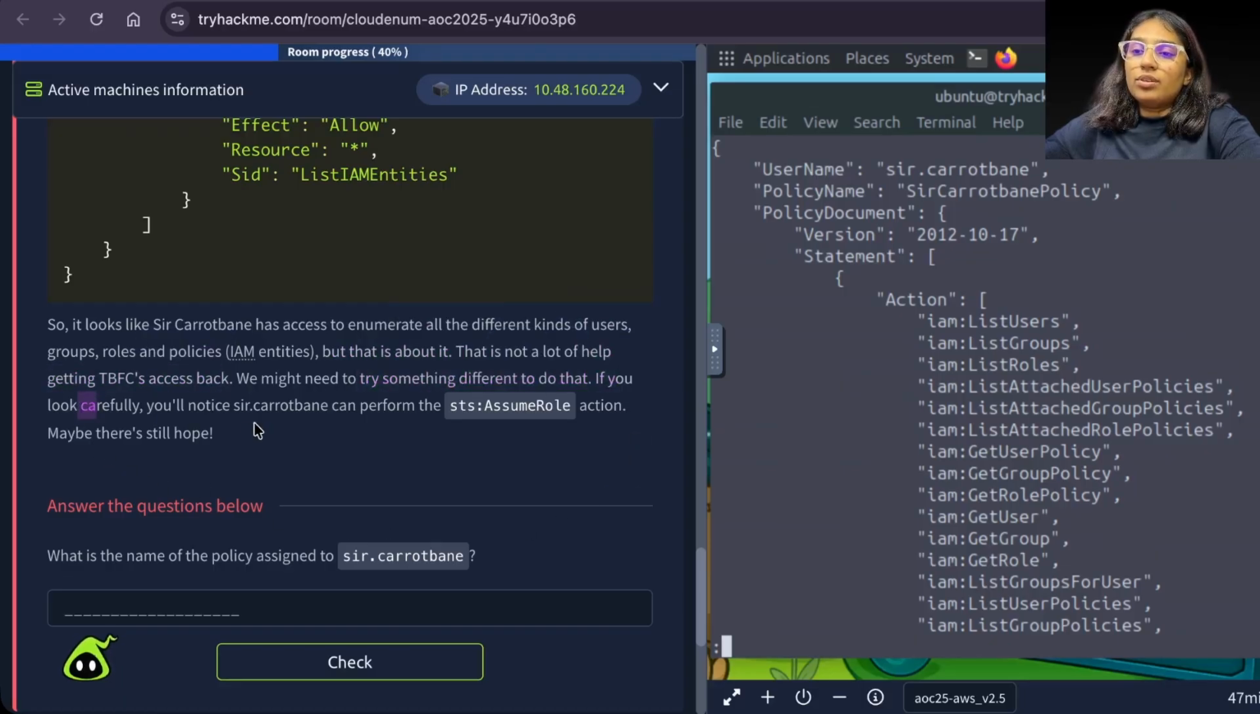If you look carefully, you'll notice Sir Carrotbane can perform sts:AssumeRole. Maybe there's hope. What is the name of the policy assigned to Sir Carrotbane?